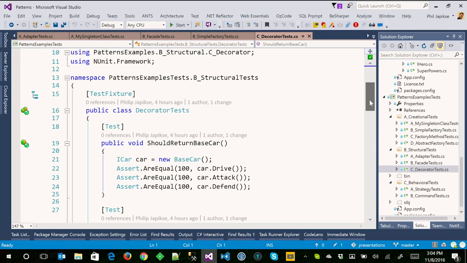Let's go back to Starbucks, right? You start with some coffee, and you're going to add some syrup, you're going to add cream, whipped cream, change temperature, all these different things that can affect the price. Yep. So instead of having one class for every single combination, let's just have an iCoffee interface, or in this case, an iCar interface, and let's decorate the car.